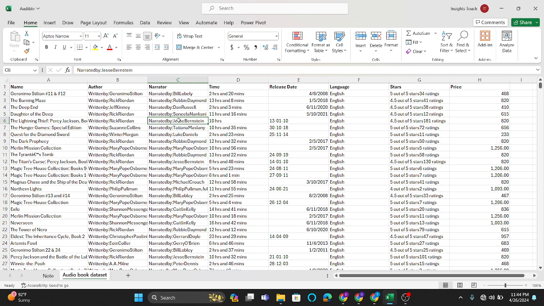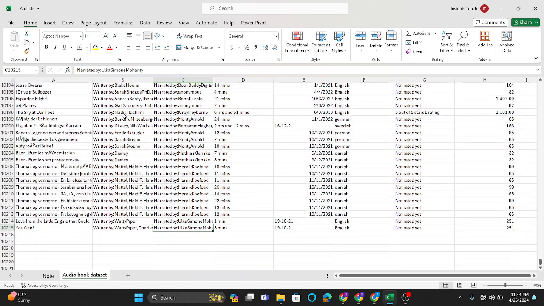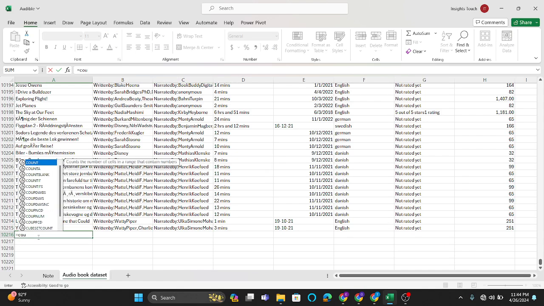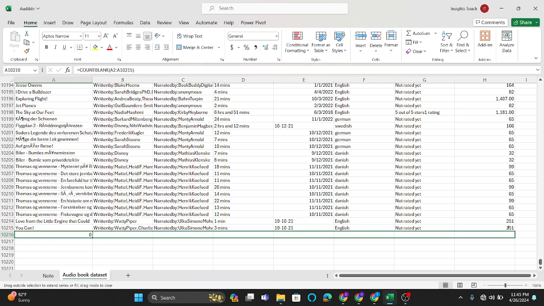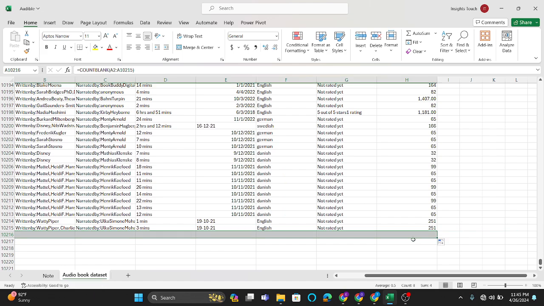So how do we do that? We can do that by counting the number of blank cells within each column. If I come here and use the function, we're going to be using COUNTBLANK to determine that. So COUNTBLANK, A2 to the last cell. I press enter, and this is telling me there is no missing value in the name of the audiobook. That's the first column. So I can apply this to the other ones just to check.